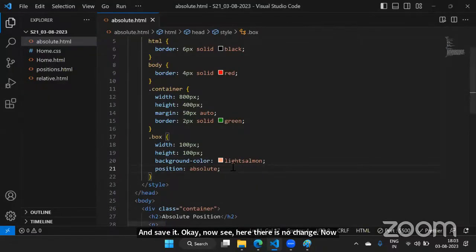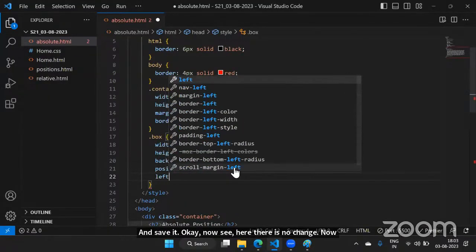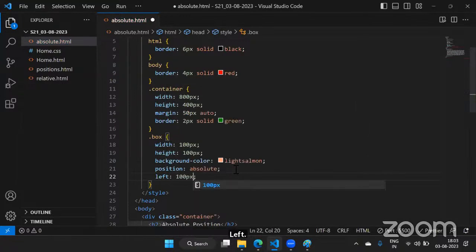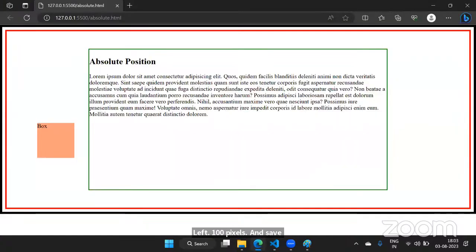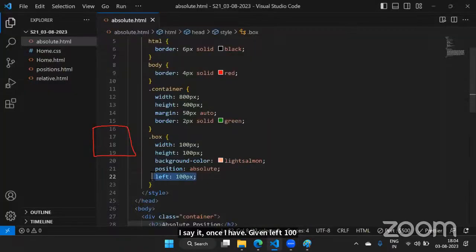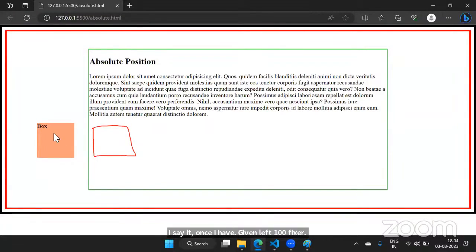Now, if I assign the value here, left 100 pixel, and save it, and if I go back here, now see, where is my element? Now my element is here. Initially, my box was somewhere here. But once I have given left 100 pixel, now my element is displayed here.